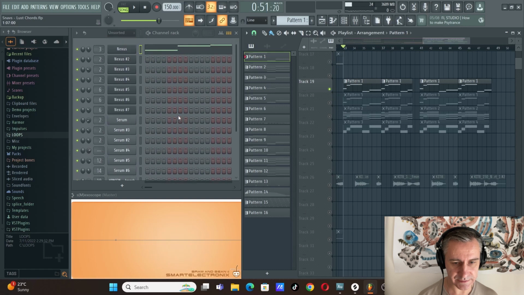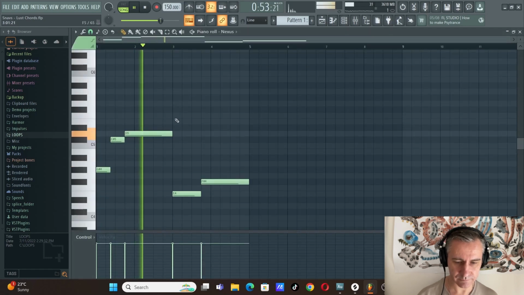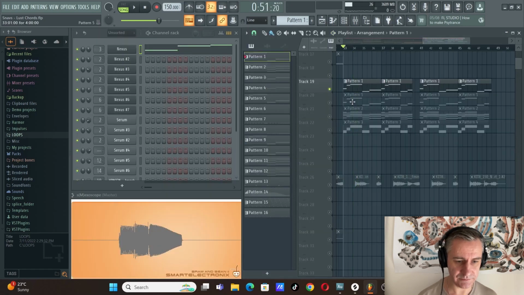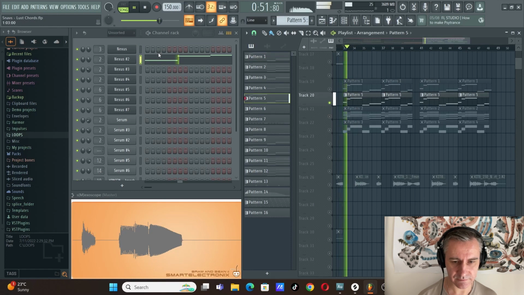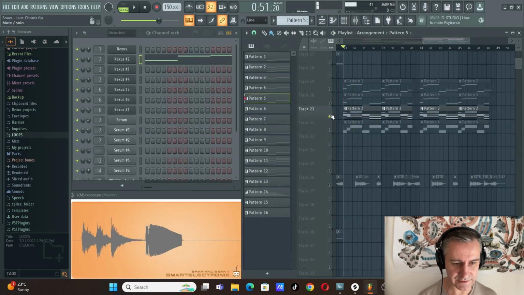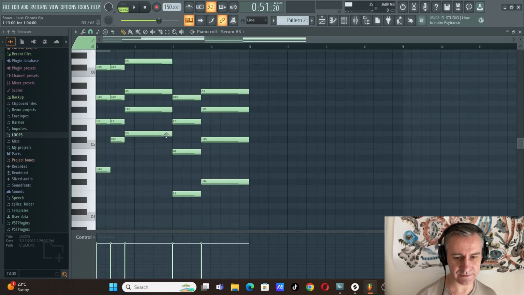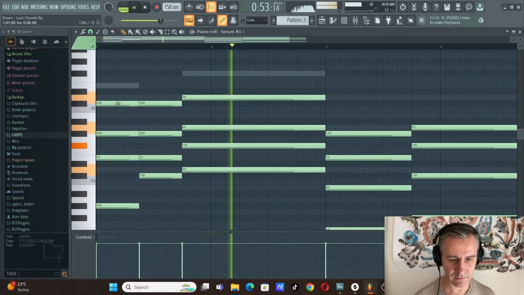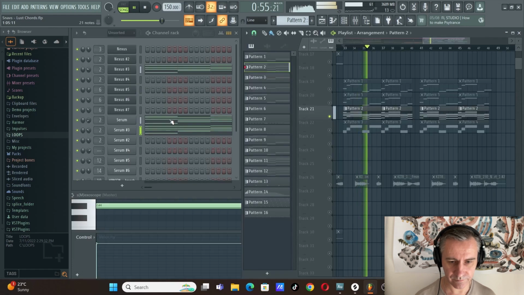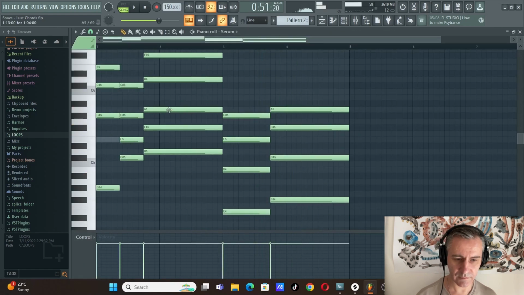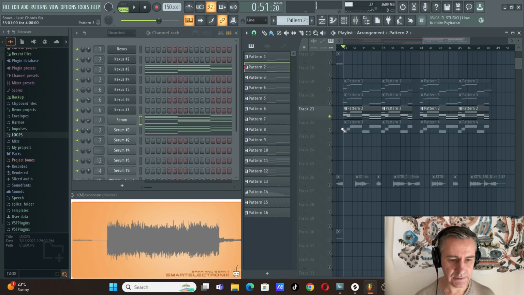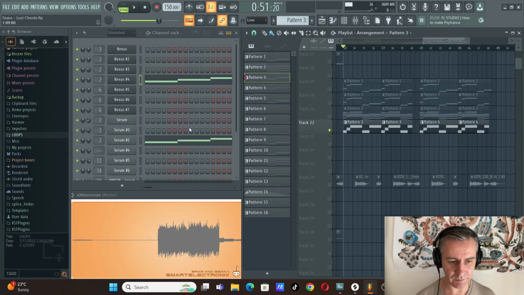We have bass, the same melody. We have brass, also the same, and we have 3 layers of saw pads. Sounds something like that. And we have a melody. The melody sounds a bit interesting because we have here a glide effect.